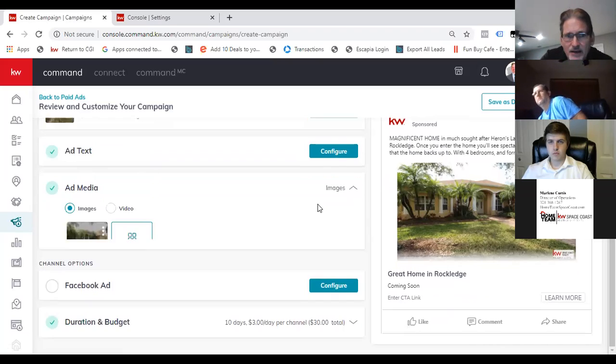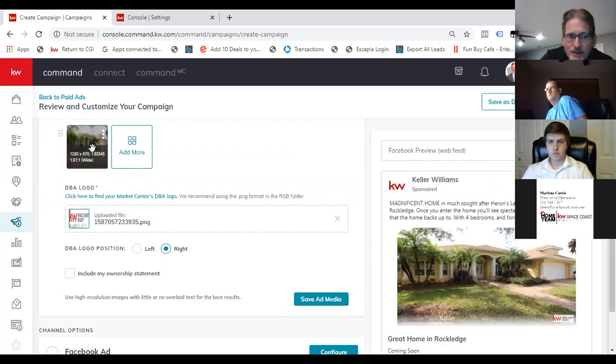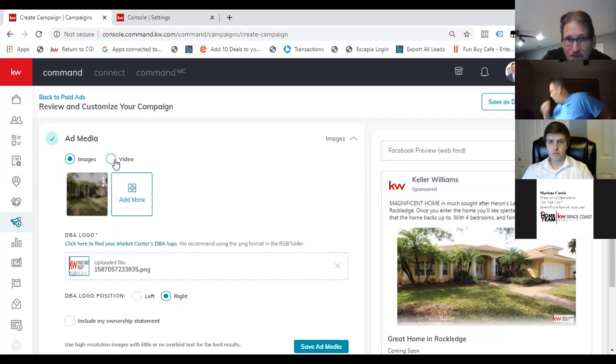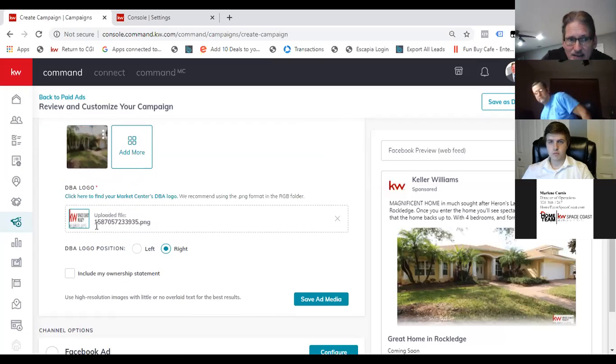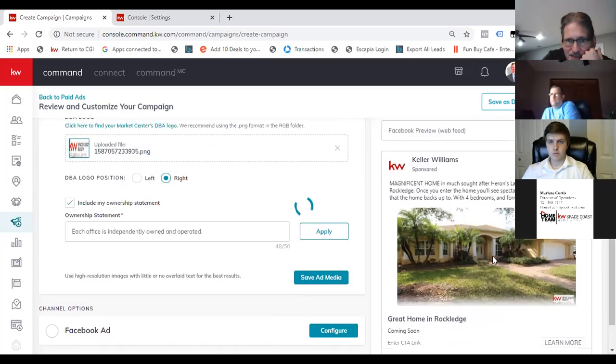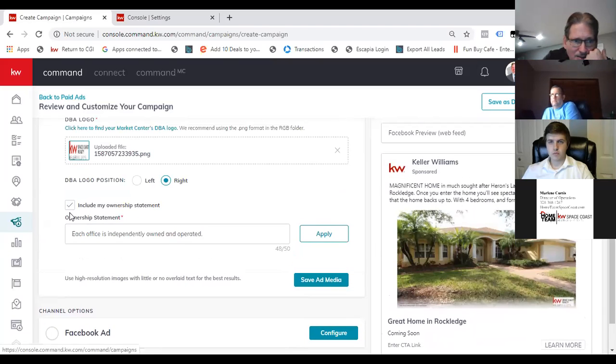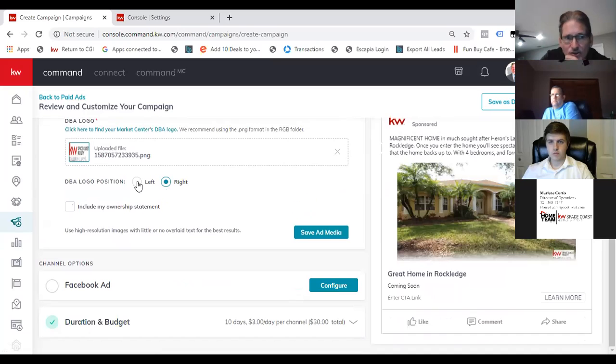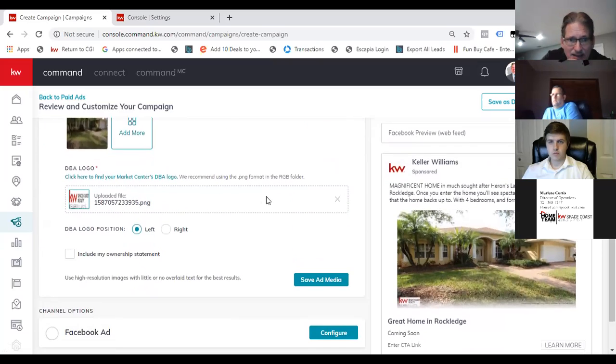Next thing is media. Okay, well, it sucked in this picture, but I can change that picture if I want. I can add more, or I can delete this. This is where I do this under media, or I could put a video. It's got the Space Coast logo uploaded because I have that uploaded already in my system. You could include an ownership statement. You'll see what that says: each is independently owned and operated. You don't have to, but I'm just showing you can change your logo position if you have one. You'll see I just moved it to the left. It moved it over here. You don't have to use that, but I had it in there, so I'm using it.